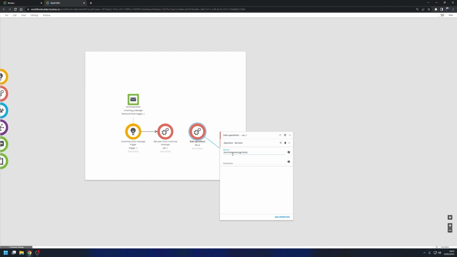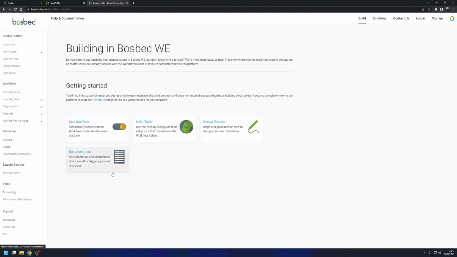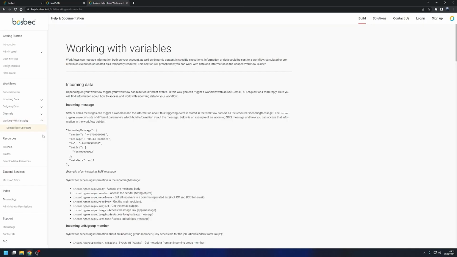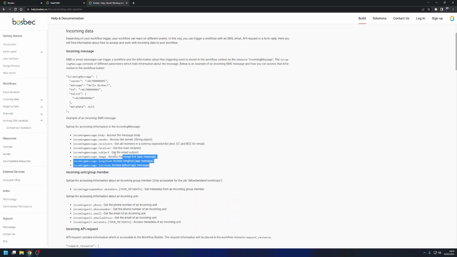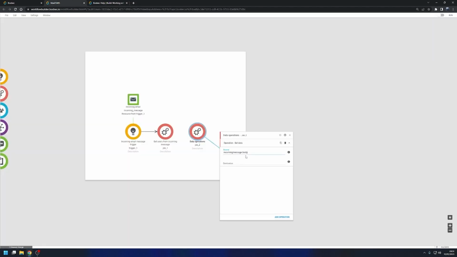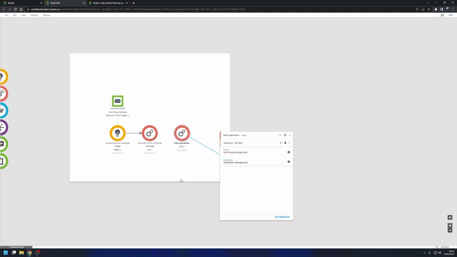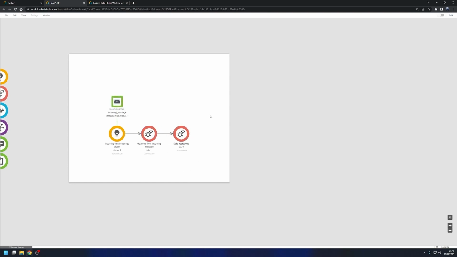You can find more information about this in the help pages by going to Working with Variables. Here you can also find additional syntaxes and related information you can gather. Incoming message body is what we'll use. We now have incoming message as the source, and for destination we'll enter metadata.message_text, which will become available from this point forward. Now we connect this job to our flow.